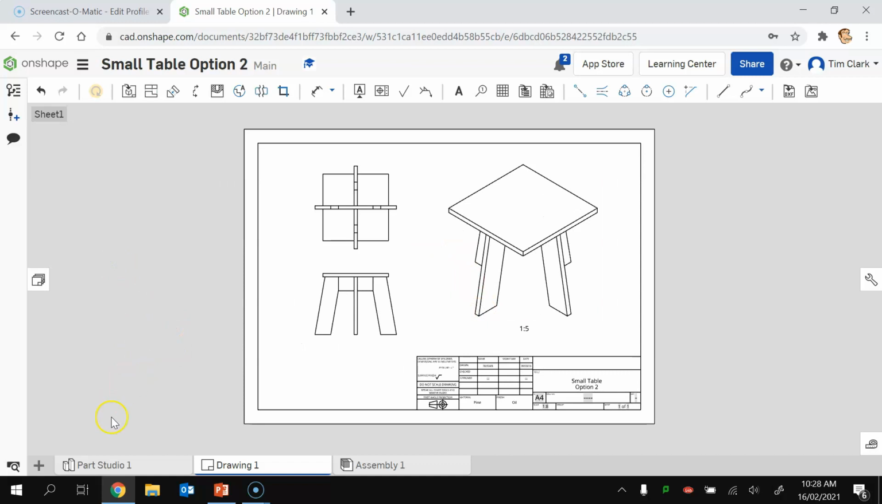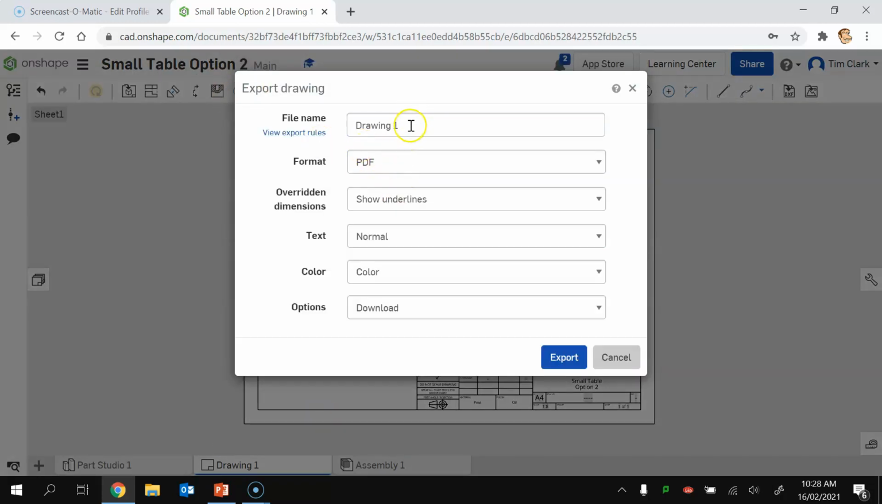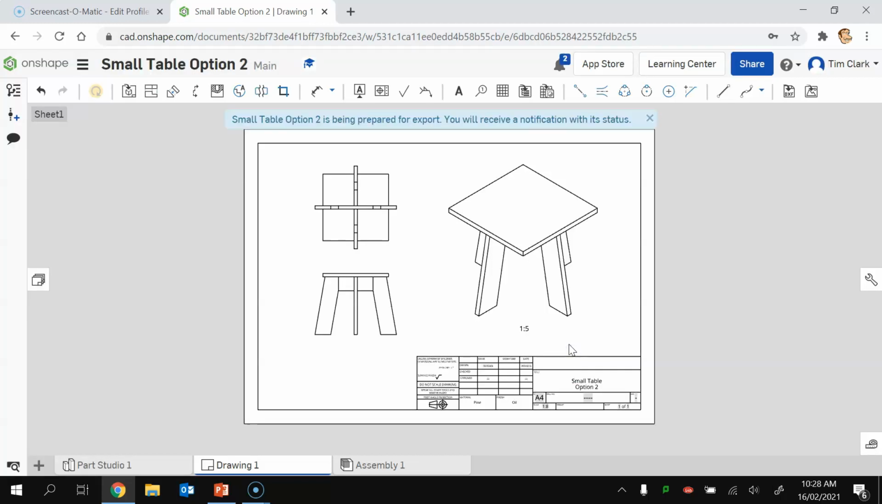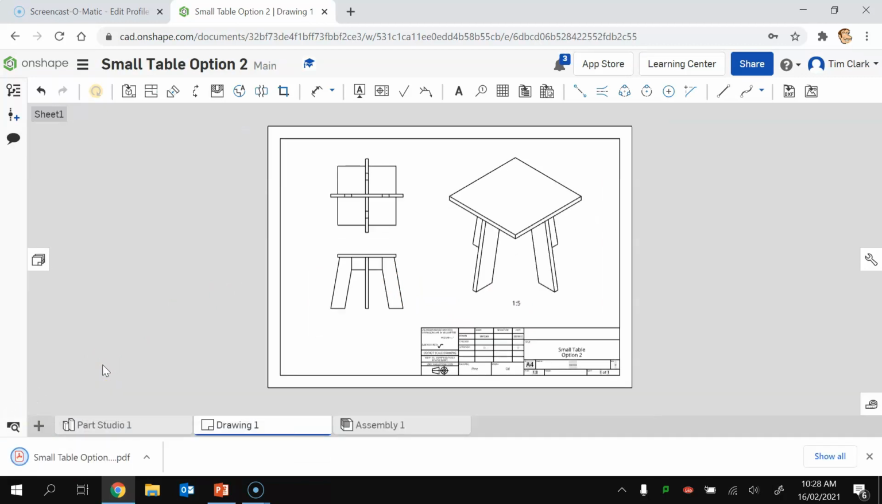You're then going to have to print that out so you can actually annotate it. To do that, you right click on drawing 1 here and you export it. It'll give the option of exporting as a PDF. So this is going to be small table option 2, and click on export. And at some stage it'll just download here. Obviously you need to do that for 3 tables, and then you can step back once you've made your decision. You can come back in and do the final step, which is to create the cutting templates.